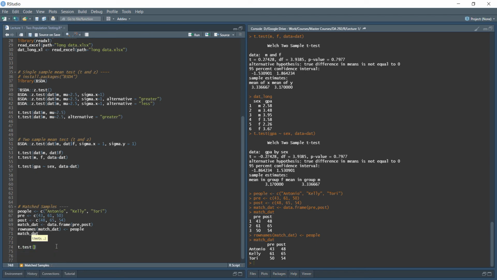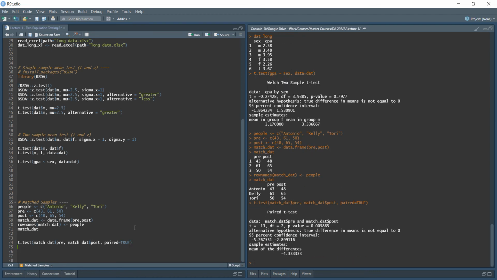So when I do t-test, I'll just use the t.test command like I did before, and I'm going to give it my 2 vectors like I did before. So I'll have match dat pre, and then match dat post. And then the thing that I'm going to do to change this from being a regular t-test is I'm just going to let R know that this is a matched samples. Now R doesn't use the term matched, it uses the term paired. So I'm going to say paired equals true to let R know that each of these values are paired up. And when I plug that in, it runs this paired t-test.